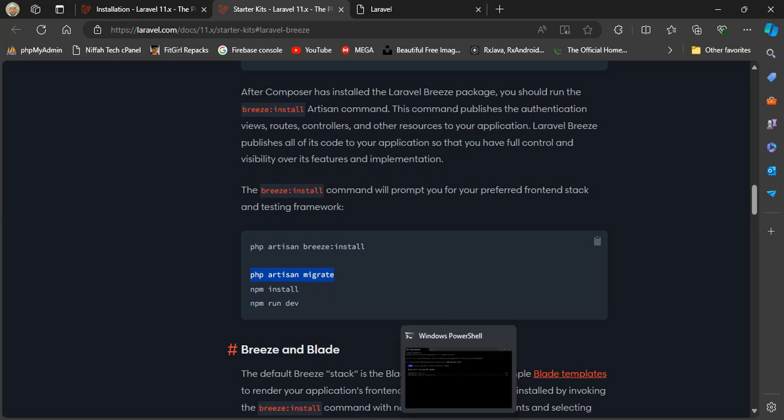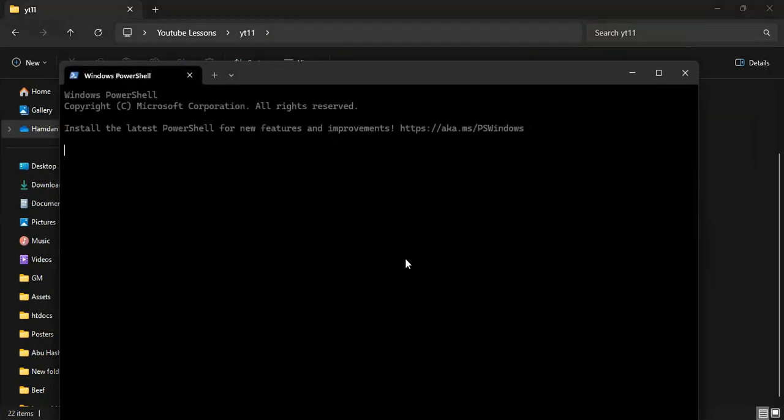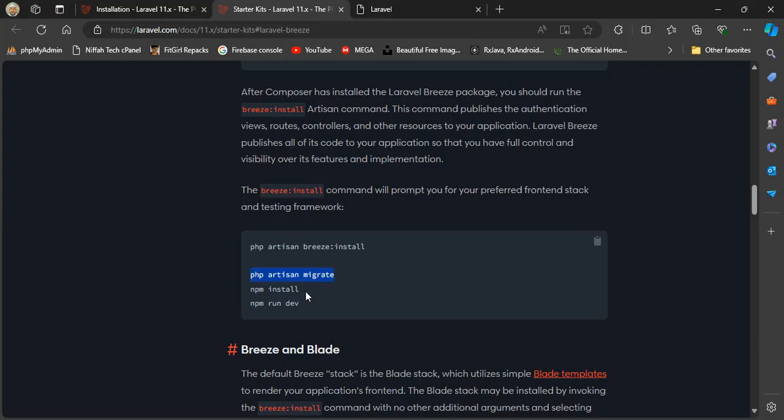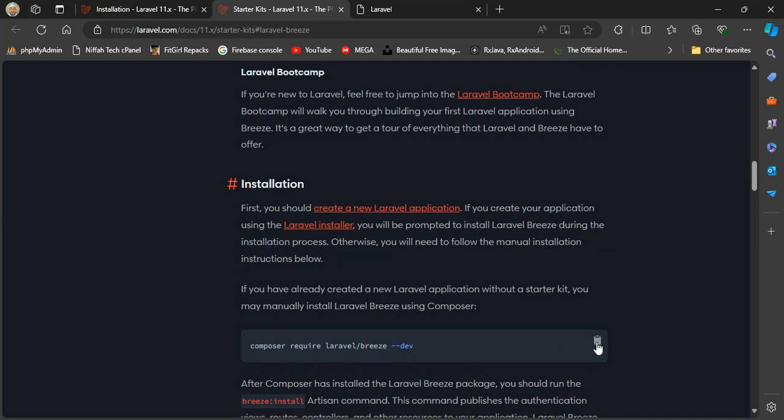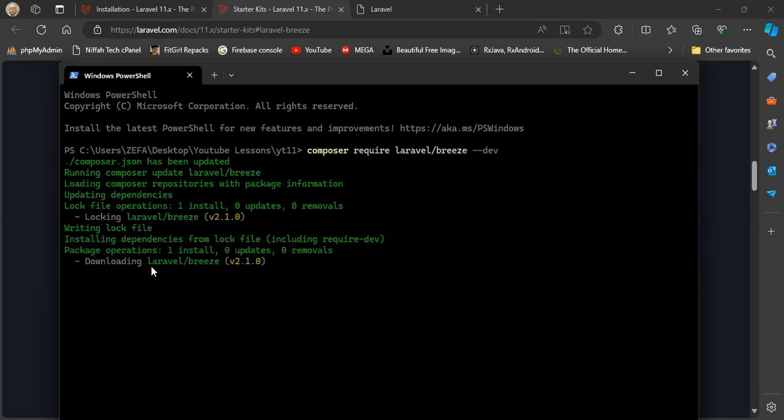So if I open my project inside here, I will have to paste what I've copied. I have to paste this. So I copy this, and then I go to here, right? So composer require laravel/breeze, and then --dev. So if I hit enter, it's gonna install that for me. So I just have to wait, and then it's doing the magic for me.